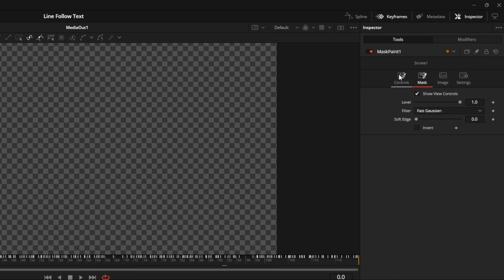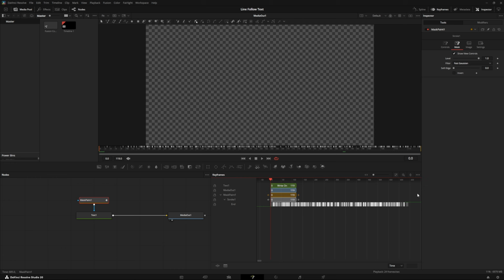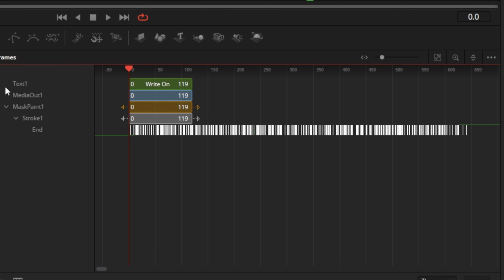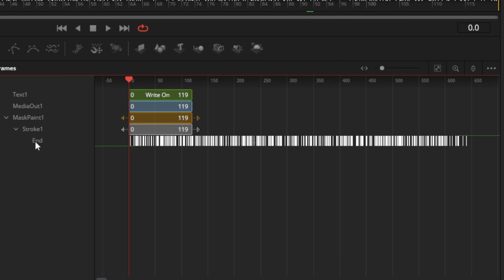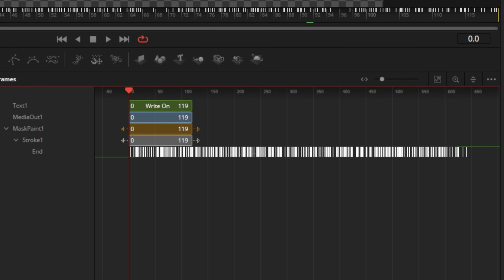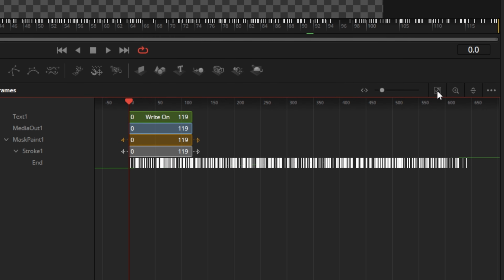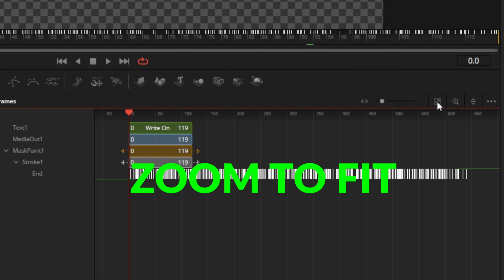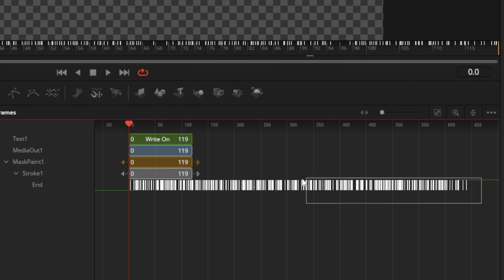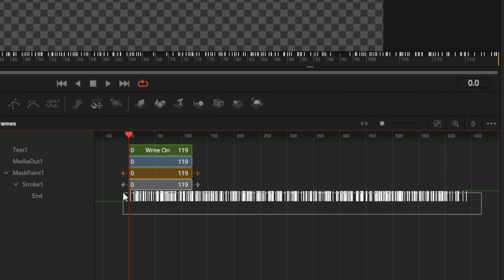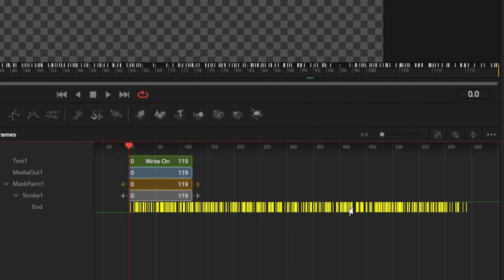We're going to click on that, and once we do, we're going to come down to our keyframe. We're going to expand all of these until you see the keyframes that are there. We're going to zoom to fit. We're going to click on that. We're going to highlight all of the keyframes. Click and drag. They should all turn yellow.